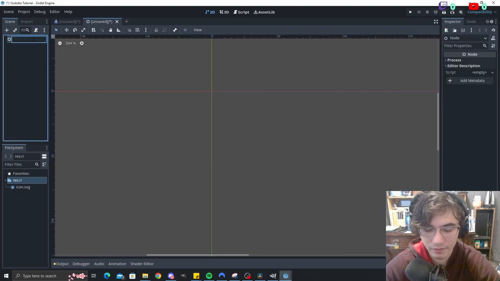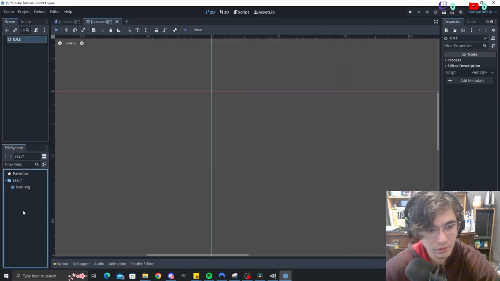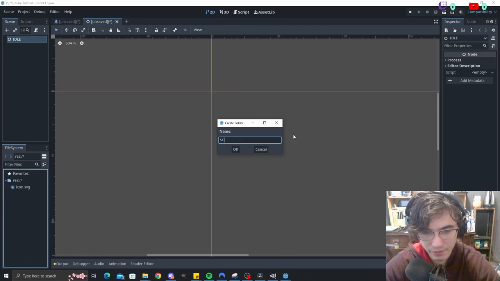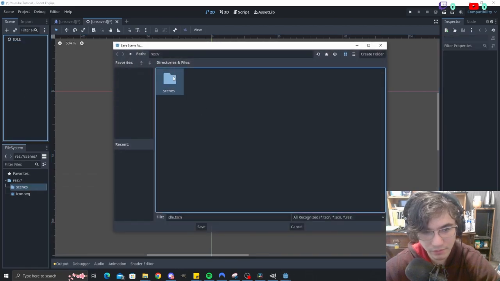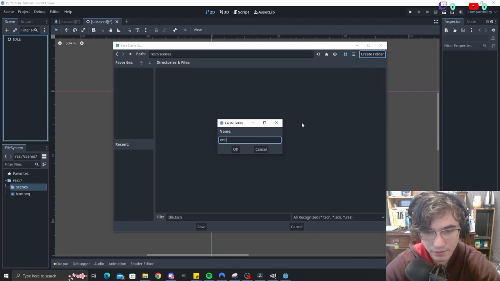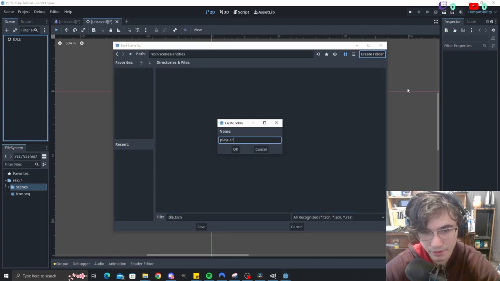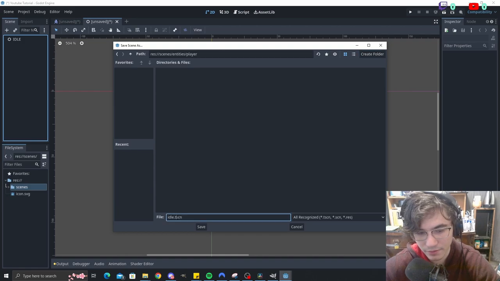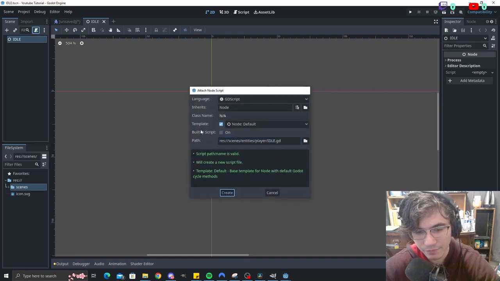So let's start out with the idle state. Make that, and we're just going to create a script. Actually, before we do that, let's make a folder. A new folder, we'll call this scenes. Inside scenes, if we save this, go into scenes, we'll create an entities folder, and in entities we'll make the player folder, and this is where we'll save all our states. So I'll save this as all caps idle. Okay, and let's also make a script, call it idle.gd.